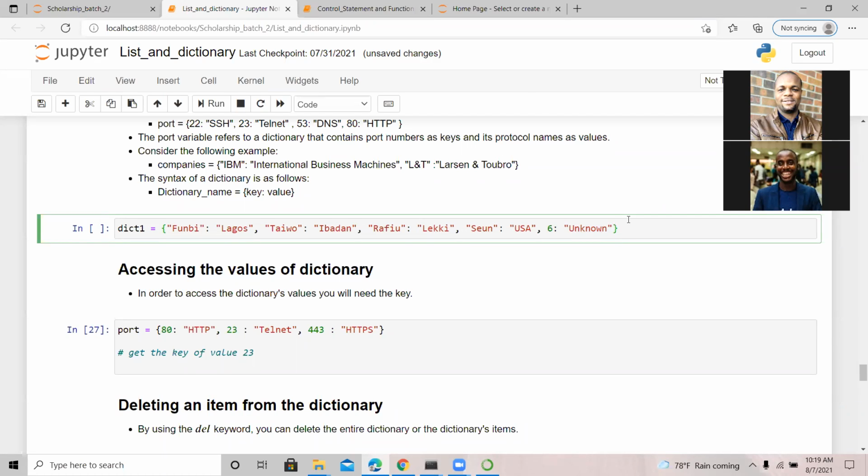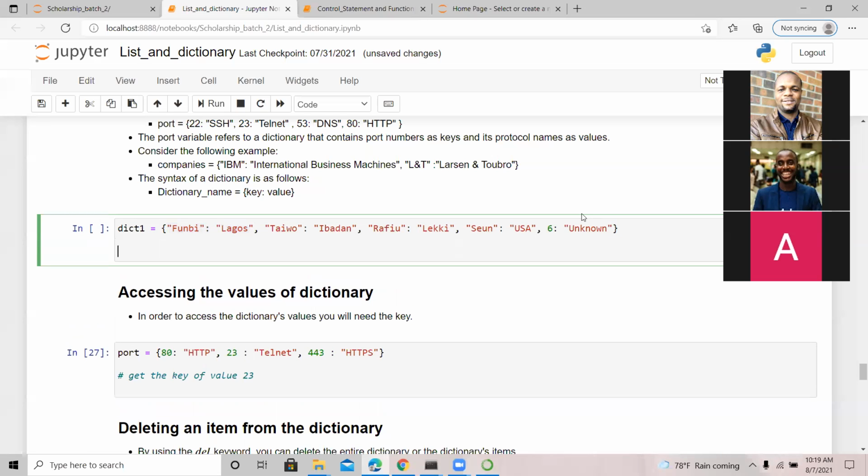Is my explanation clear? Is it clear to everyone? Yes, it's clear. All right. So what is the combination of this key and value? What did I say is called? Anybody? Can you remember? It's called an item. That's right. So we can access it. Suppose we want to access all the keys.